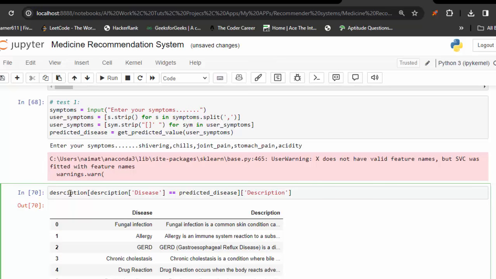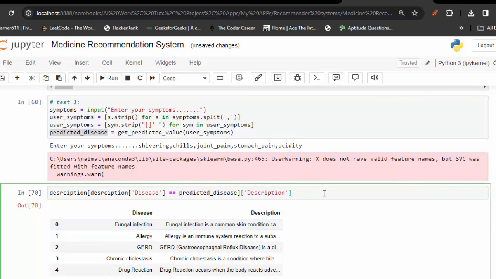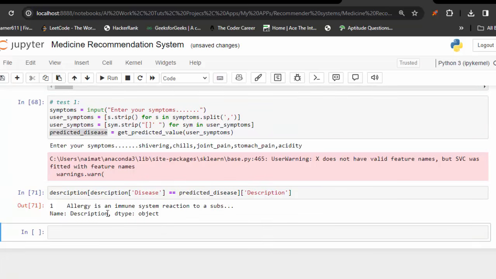सो व्हाट आई हैव डन, ये जो डिस्क्रिप्शन वाला डेटा है इसके अंदर जाके उसका डिजीज वाला कॉलम निकाला, यानी 1 by 1 फंगल, एलर्जी, गुड, एंड चेक कि अगर ये इक्वल टू एलर्जी है, माई प्रेडिक्टेड डिजीज, देन टेक द कॉरेस्पॉन्डिंग डिस्क्रिप्शन. सो लेट्स सी. ये देखो एलर्जी वाला मैंने निकलवा दिया क्योंकि हमारा डिजीज इक्वल टू एलर्जी था. सो एलर्जी इज एन इम्यून सिस्टम रिएक्शन टू, पूरा इसने नहीं दिखाया, बट ये पूरा एक डिस्क्रिप्शन होना चाहिए.